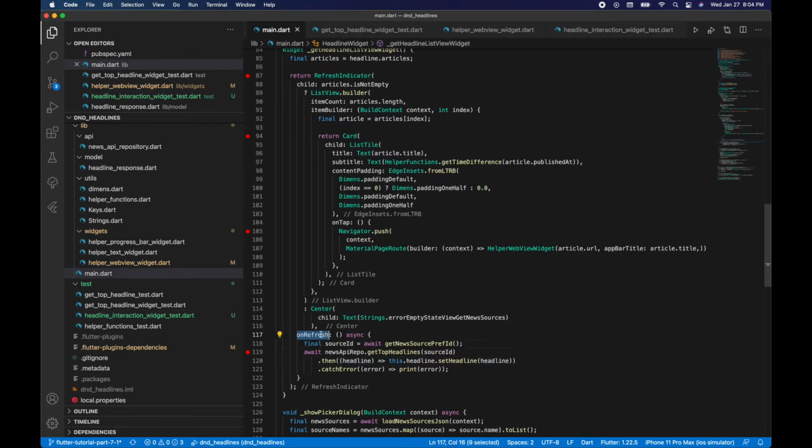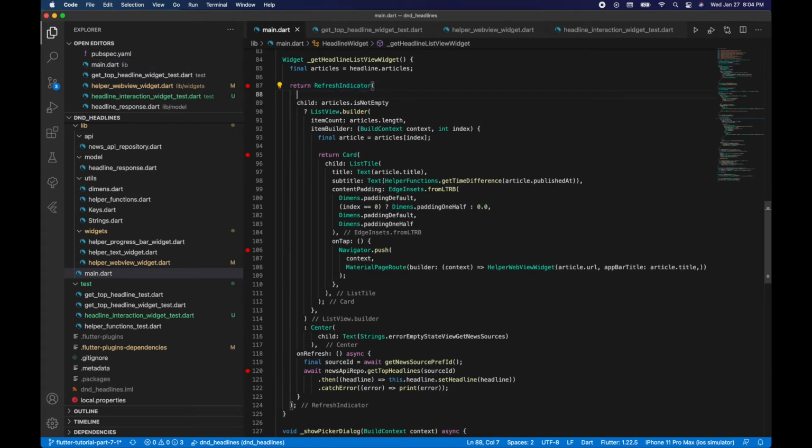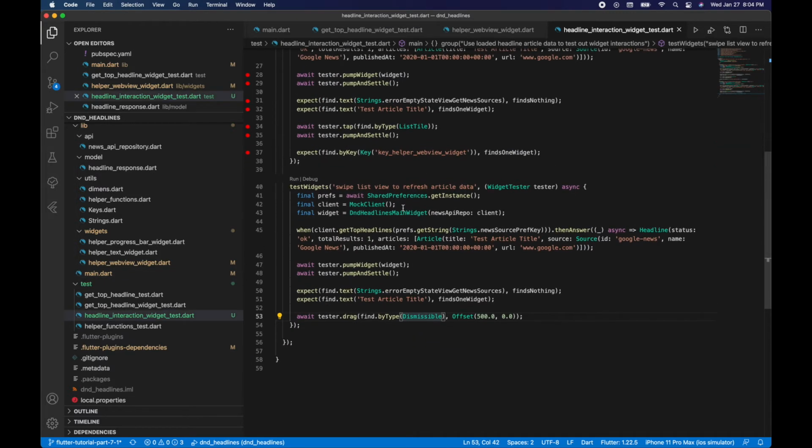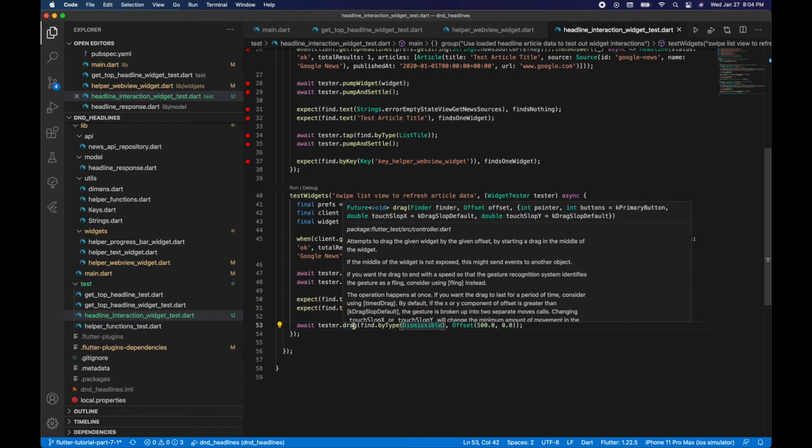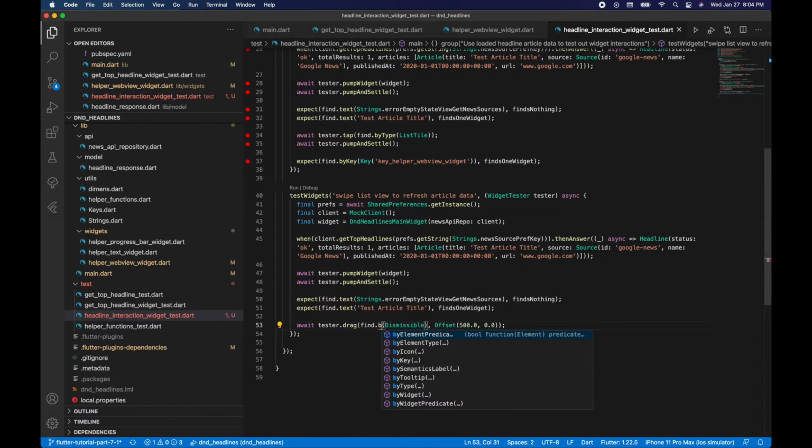So going to our main.dart file here, onRefresh is a property within the refresh indicator class. So we need to interact with this widget in particular, right? Just to spice things up, we'll give this a key. Maybe call it something like key headline refresh indicator widget, comma. So let's instead make this find by key string with the key's name. Oh, again, I forgot the key object with the constructor here. It's a string.